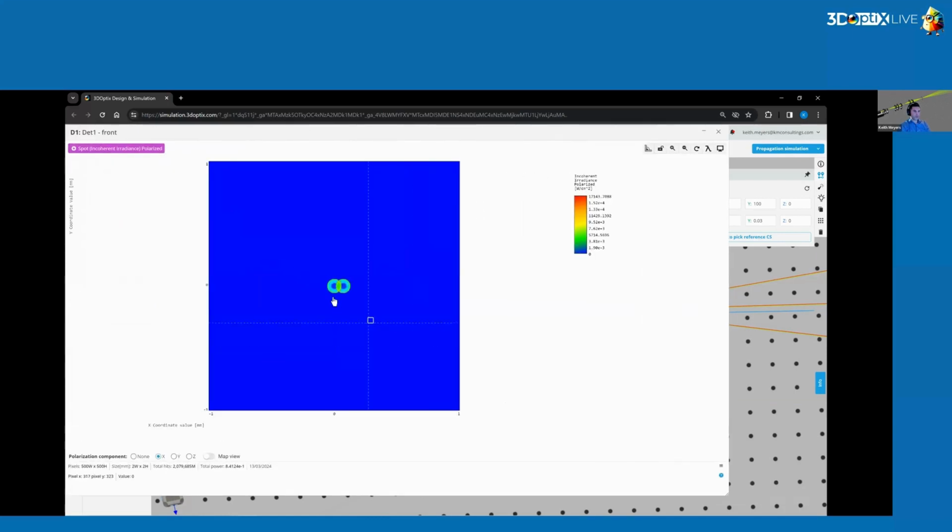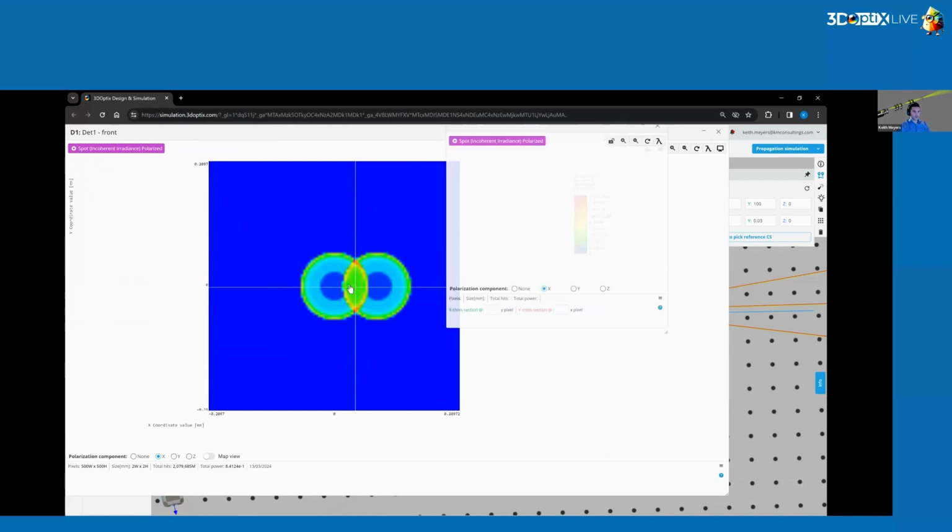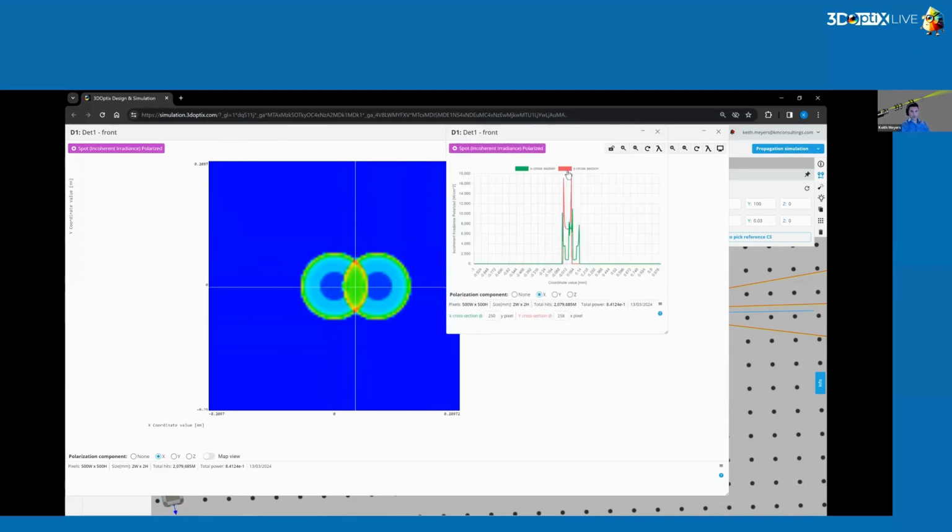Okay, great. So that is pretty good. Now we can clearly see we have two spots. And if we look at the cross section, we can see that we have a dip between the two, that we can actually see our two spots. So this cross section gives a good idea that we can actually resolve these two spots. And just looking at the detector analysis, we can clearly see that there's two spots defined.